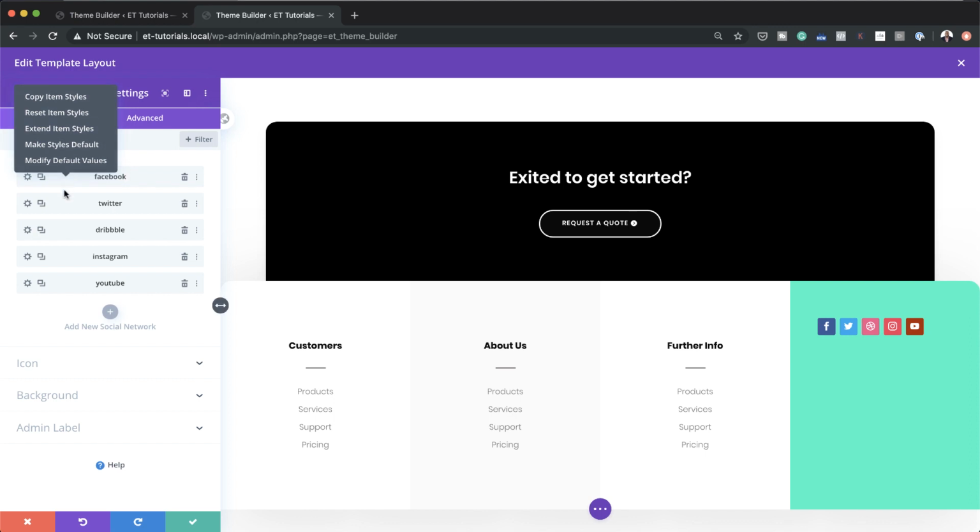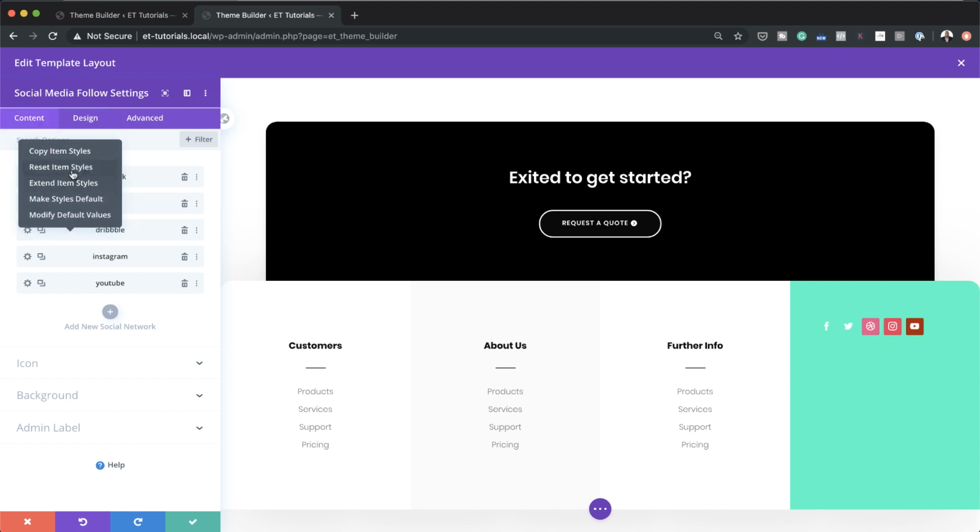So I'm going to click on this, I'm going to right click, and then I'm going to choose reset styles. Now you want to make sure you go ahead and do this to all of them. And as you can see, as I'm resetting these, the background colors are actually disappearing. And this is exactly what we want.